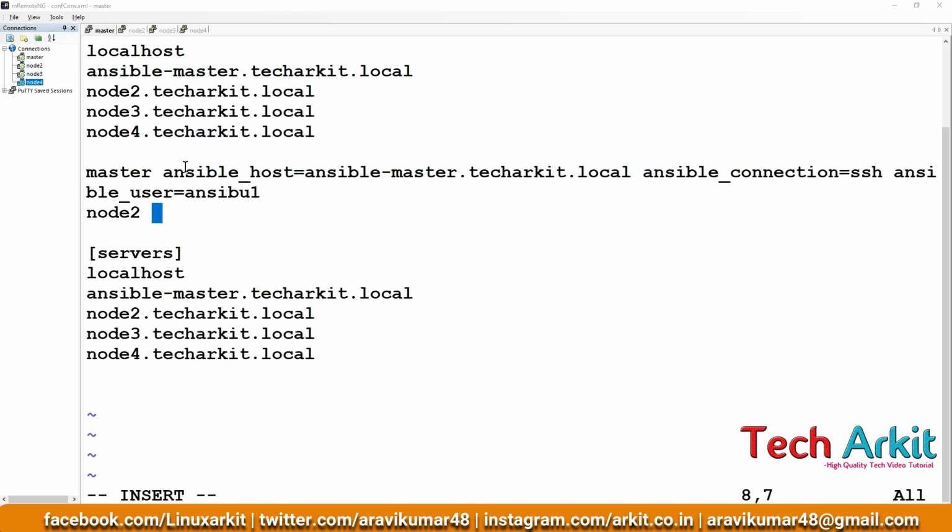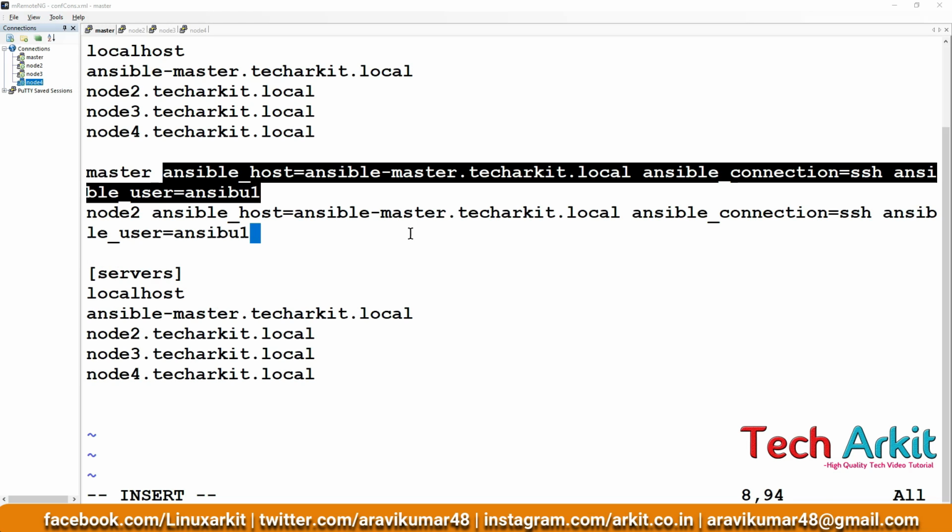I would like to copy everything here, and I only change this full name here.